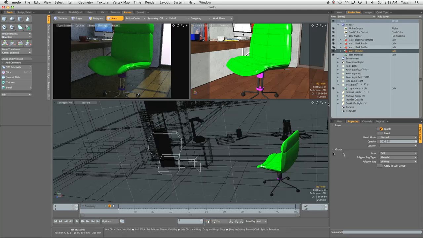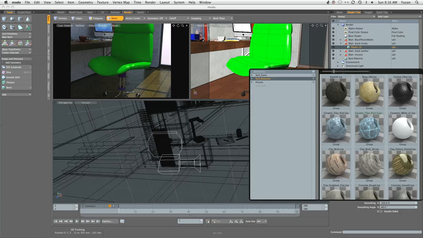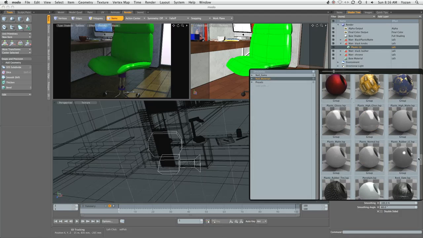Let's just start off with the black knobs. And this is going to be a medium gloss black plastic. So let's just load preset, navigate to the plastics preset, and we are going to use plastic glossy.